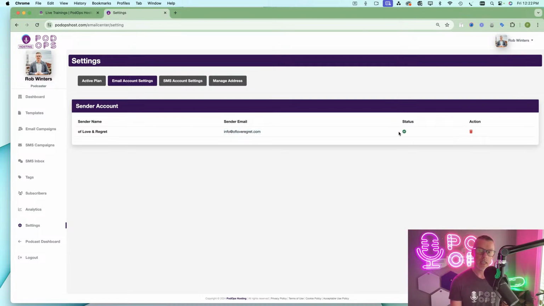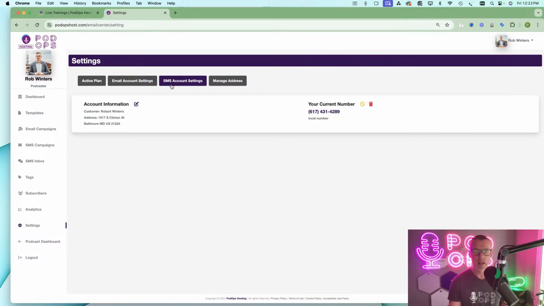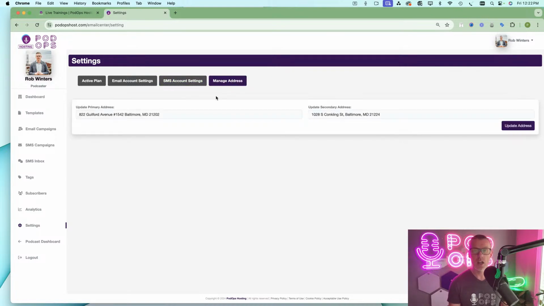If you put something in, this will be yellow under status until you verify it. Definitely check your spam folder. Sometimes those messages get caught. And then here under SMS, you can see here's my current number that I'm using. When you first sign up for this, it's going to ask you some questions about where you live and your location so that you can go ahead and verify the phone number based on your location, your country, etc.